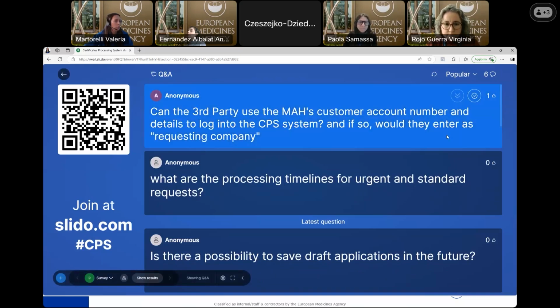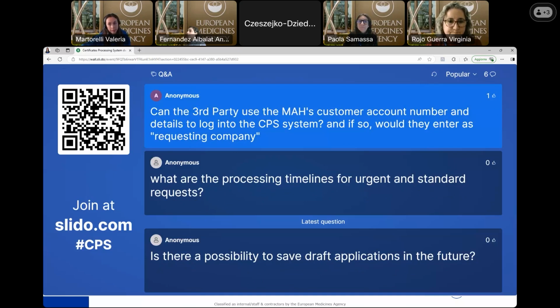Okay, so let's do the last question, and the others we will answer in a Q&A document that you will find on the events webpage. Can a third party use the MAH's customer account number and details to log into CPS? Well, it's linked to the first question I answered: yes, they have to have permission from the MAH. The MAH needs to give them access to the user ID. And then, because they are entering the system on behalf of the MAH, they will use the MAH customer account number for logging in.